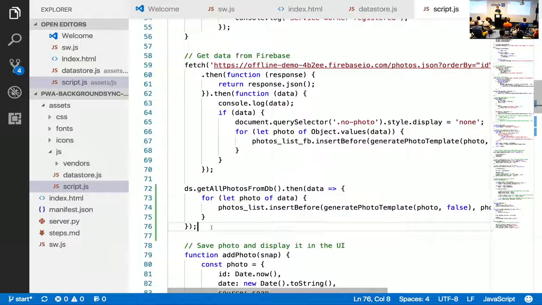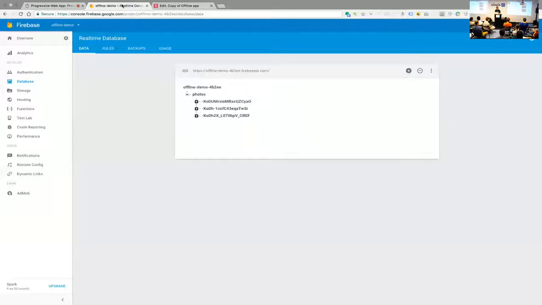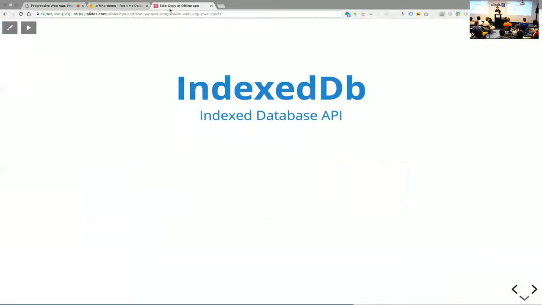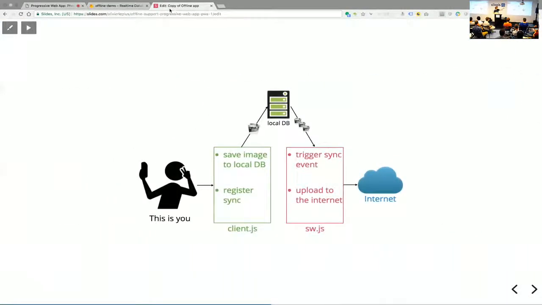Okay, good. So now, if I go back to my schema here, we have all the left part done. We set the images to the database, and we register the sync event. And now we're going to do the other part, the part that has to be done by the service worker.